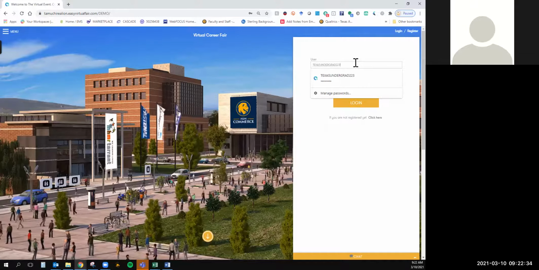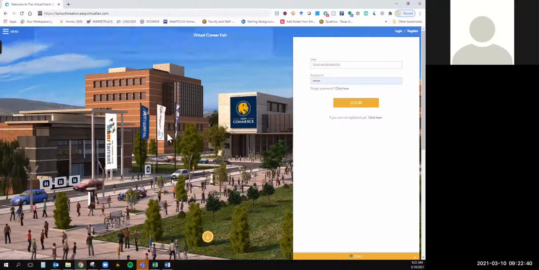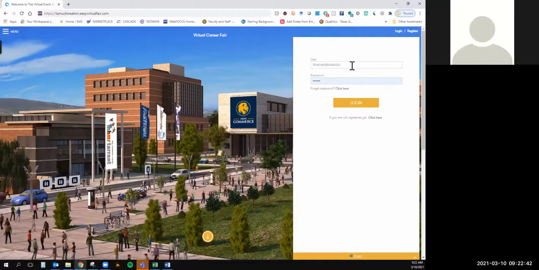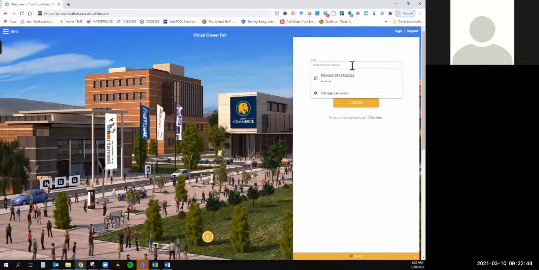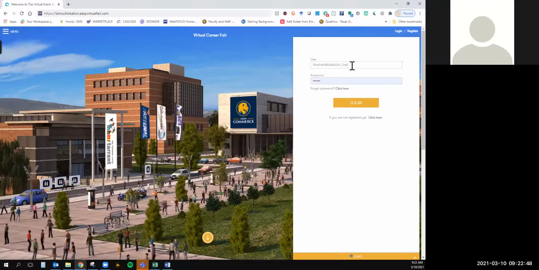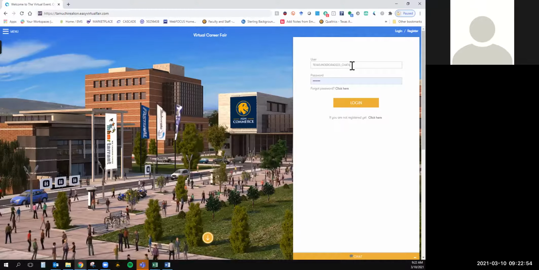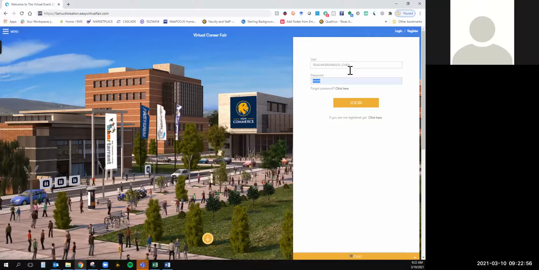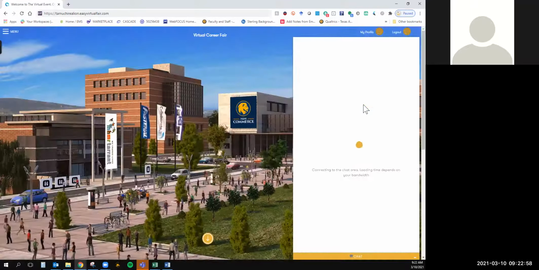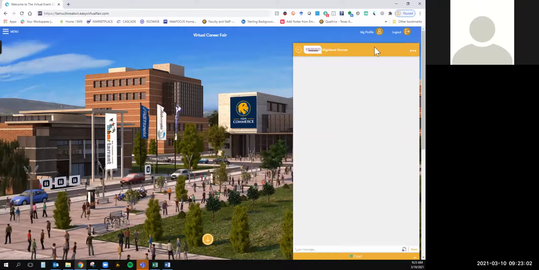So on the day of the fair, when you go to log in at tamuchirelayan.easyvirtualfair.com, you will see this box pop up. You will enter Texas undergrad 223 underscore and then chat plus whatever number you've been assigned: chat 1, chat 2, chat 3, chat 4. It goes all the way up to chat 9. You can have up to 10 people logged in at one time. Then you enter the password and click login. It will take just a second and it will connect you to this chat area.